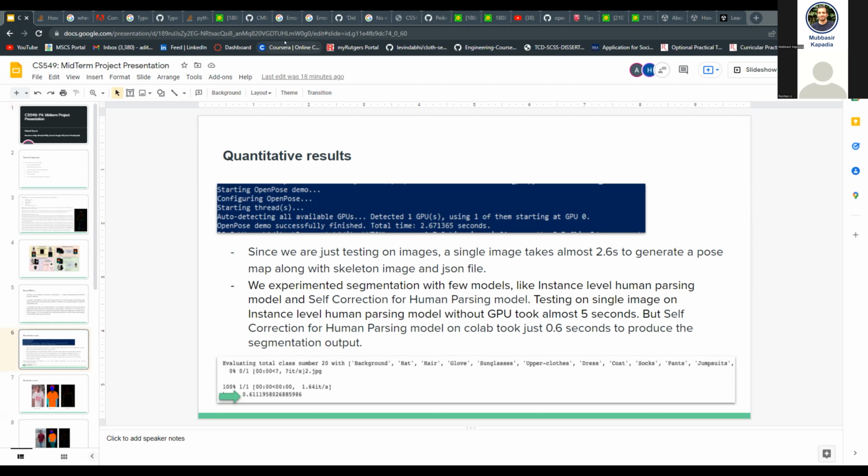The second thing is the segmentation map. We tried out different segmentation models because we don't have the specific model that was used in VITON. We focused on two different models: one was instance-level human parsing, the second was the self-correction for human parsing model. The first model took approximately 5 seconds per image, which is also very expensive, but this was without using the GPU.